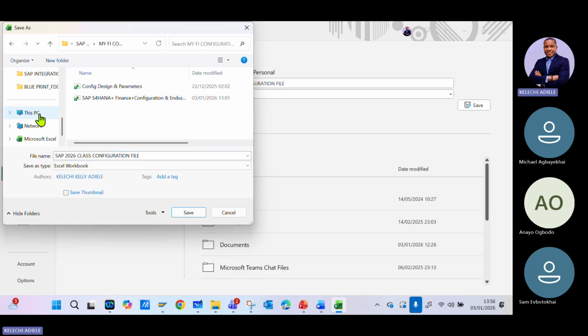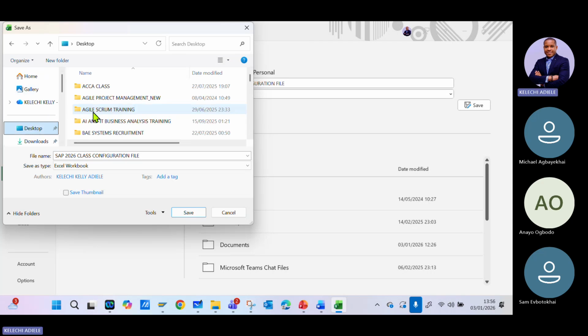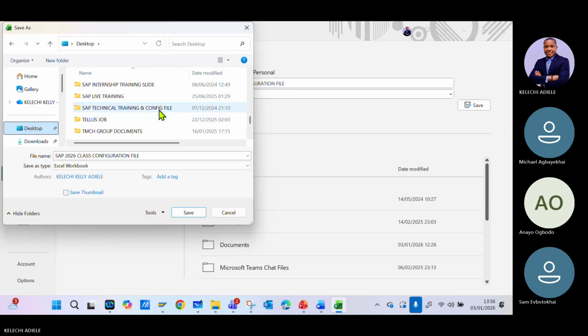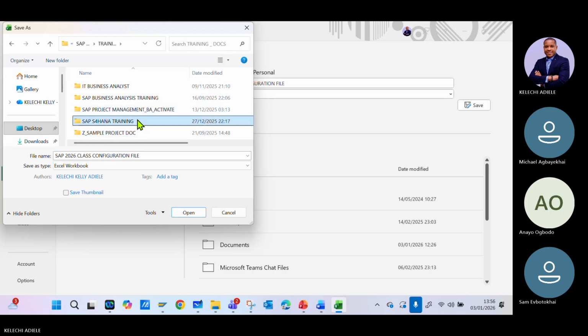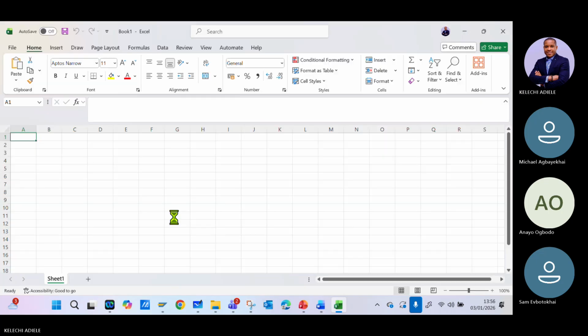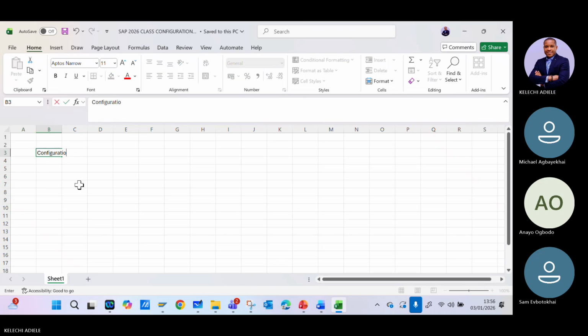So let me go to this project where we are now. I'll save it there for us. Okay, so I will say here, configuration file.